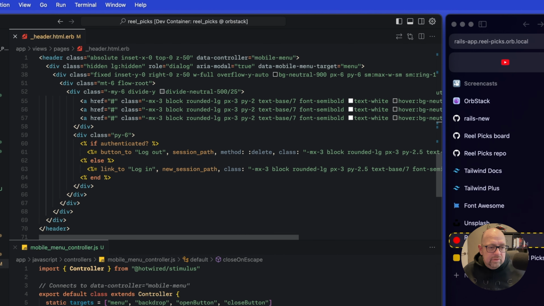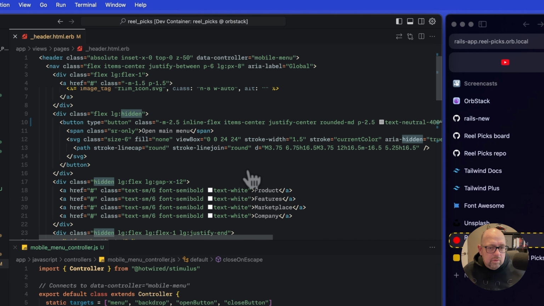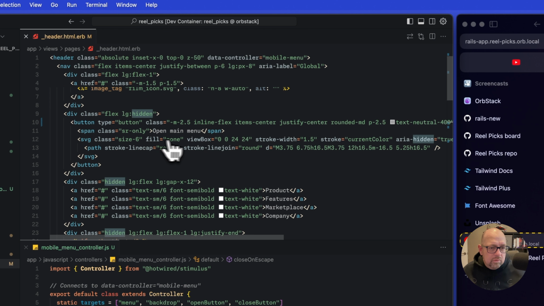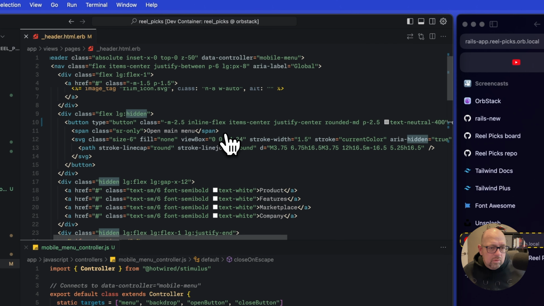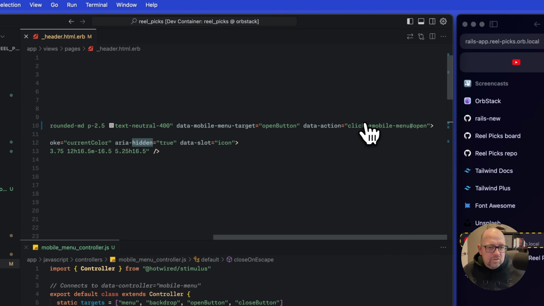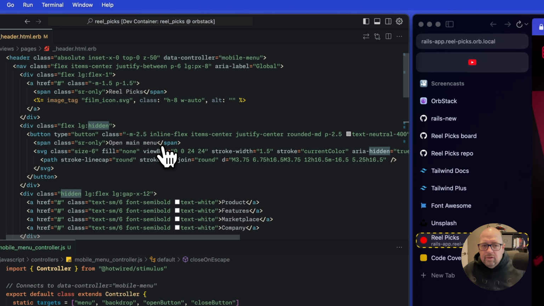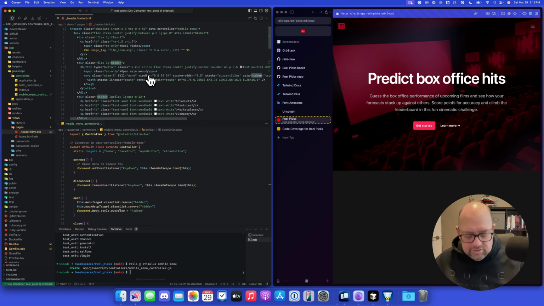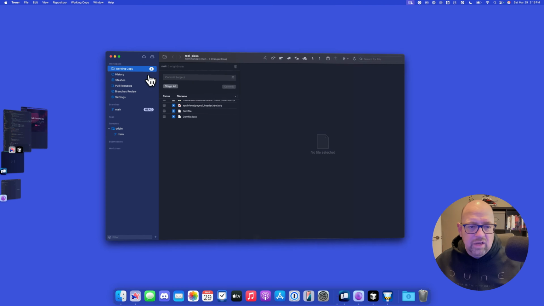So, where's our menu? Here's our menu. Open main menu. Mobile menu target, action click, mobile-menu open. All right. So there is our Stimulus controller opening and closing the mobile menu.